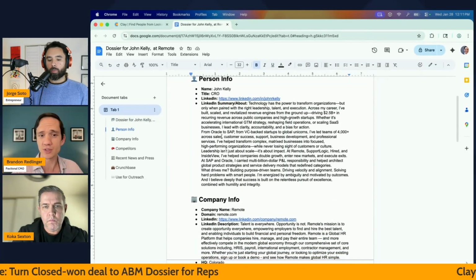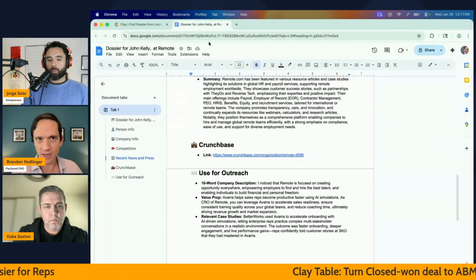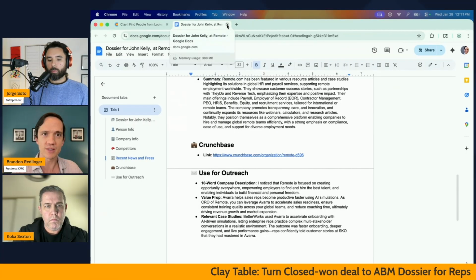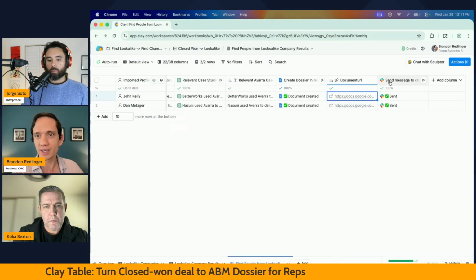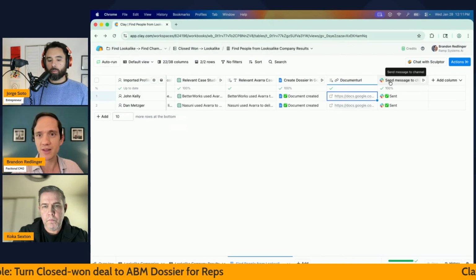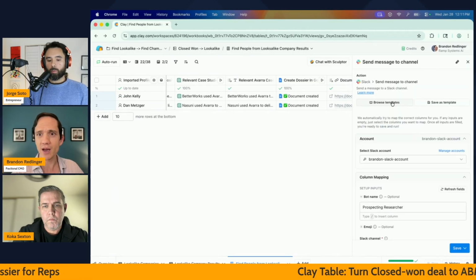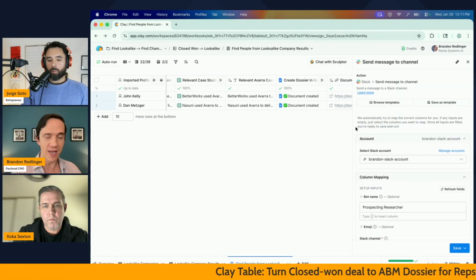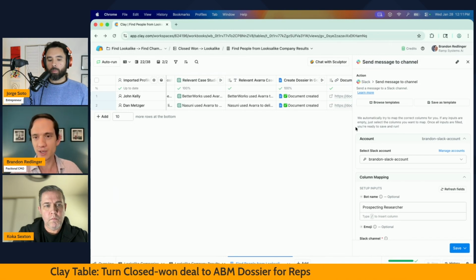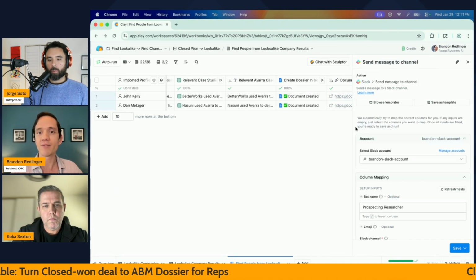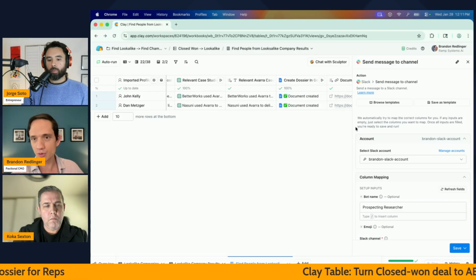So this is all the research that we did. And again, if you do other research, use other automations, anything else, you can pull that into this dossier, for lack of a better term. And then what I did is I set it up to send that document directly over to Slack, so that now all the reps have to do is they have a closed-one account. Oh, and now I have a handful of new accounts that I can go after, and I've got all the relevant information that I need to now start to reach out to those accounts.